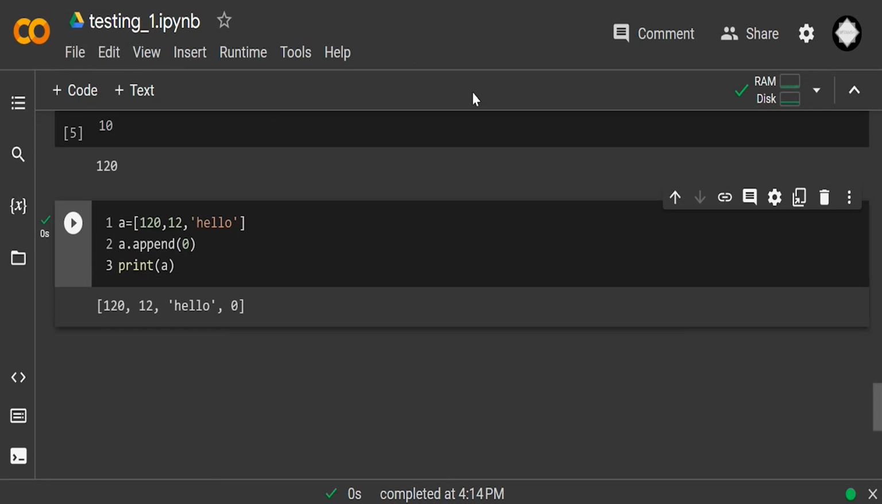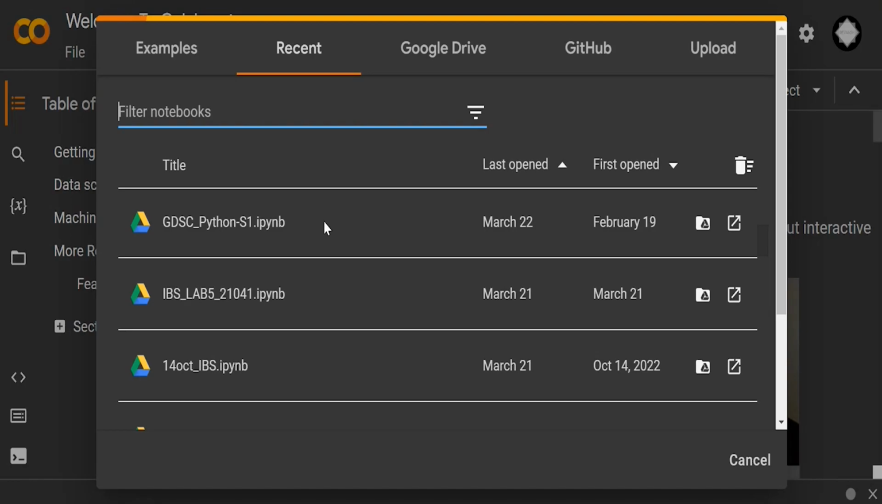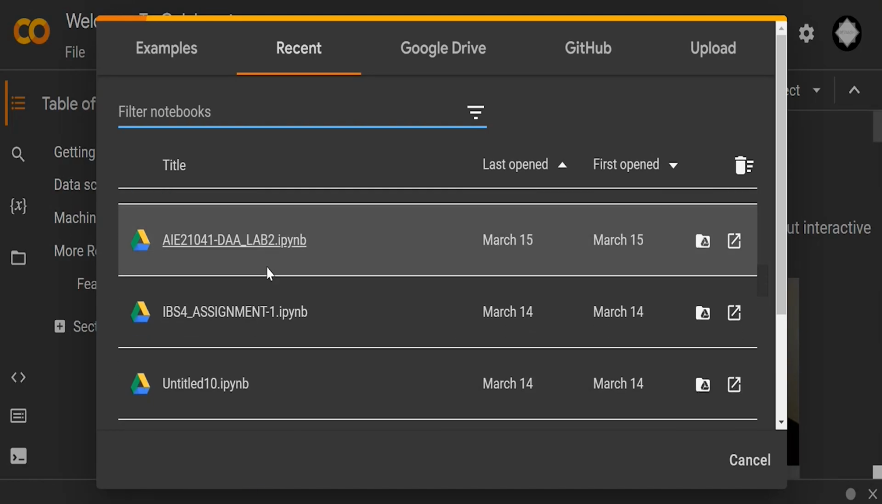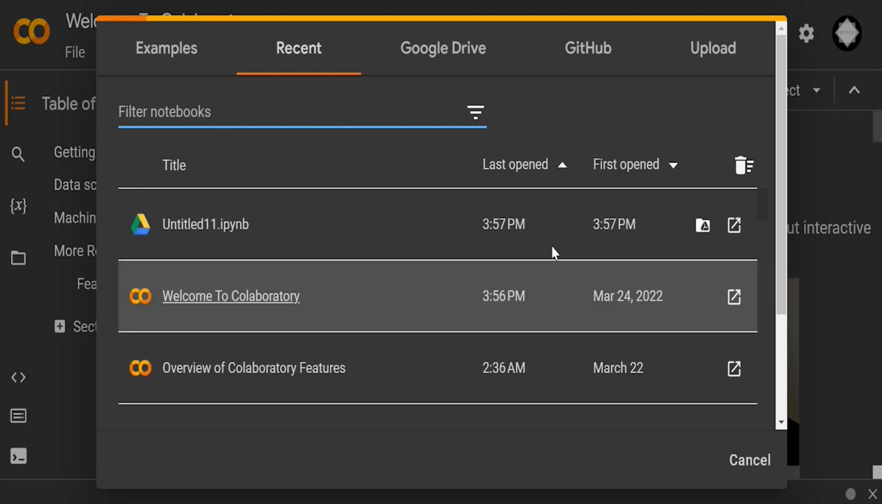So the next time you go to the Colab website, it'll give you an option to open up new files, like it's giving me. So these are all the files that I've already made. So it's giving me an option to open them.